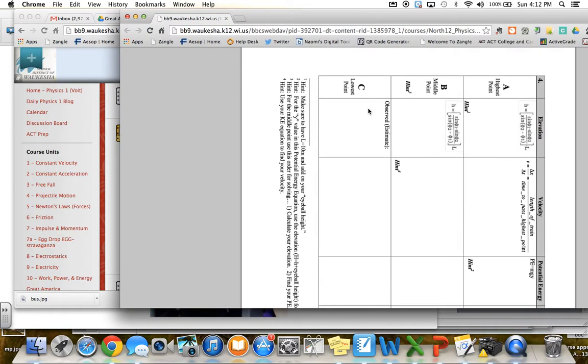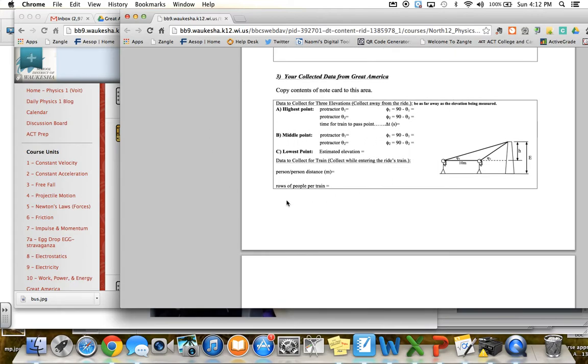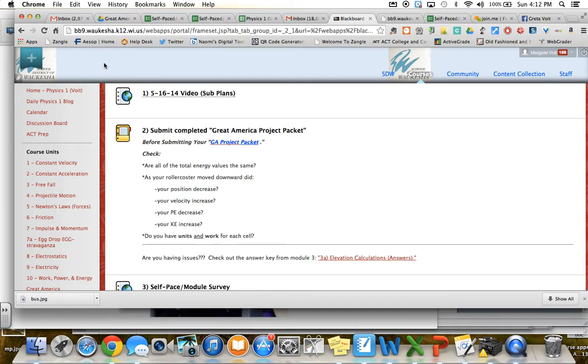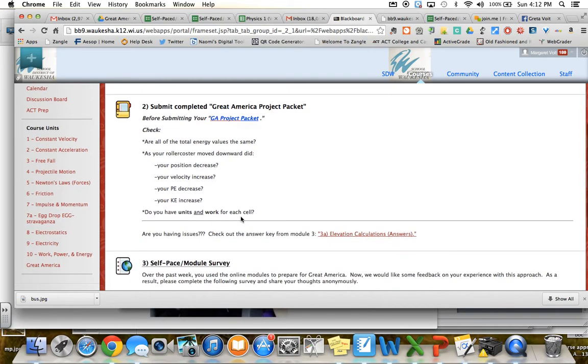Now, if you didn't get your data, so this particular part is still blank, send an email, message, or iMessage to whoever collected that, whoever has a picture of that, and make sure you get that data from someone in your group so that you can complete your packet. Once again, the packet is due today, so I'd like you to turn that in as soon as you're ready.